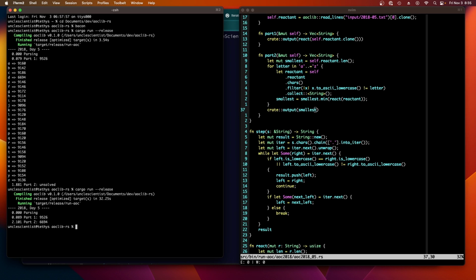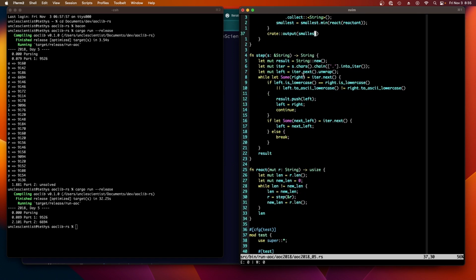Let's see. So that took a little over 2 seconds. 6694 came up with the same answer. Yeah, I don't know if there's another way. The only thing we could do is try to figure out a faster way to do this step. I don't think there is. I don't think that I could come up with something faster. I'm sure others could.